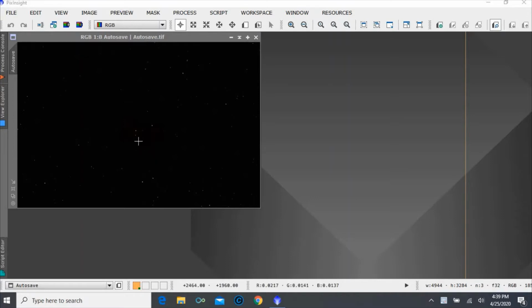Today I wanted to take you through some basic photo processing that I do using PixInsight for my astrophotos. You can see I already have a photo open here. This is of the Tulip Nebula in Cygnus. I've stacked about 3.5 hours of data, calibrated with darks, lights, and flats using Deep Sky Stacker.